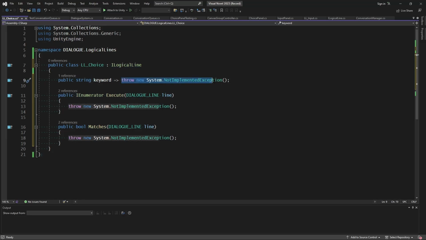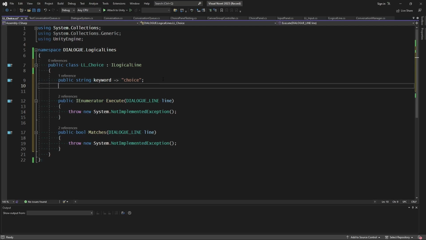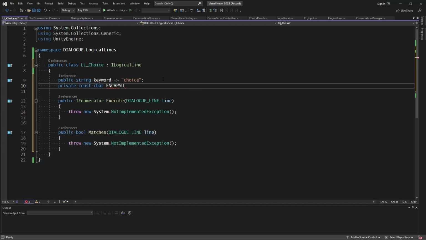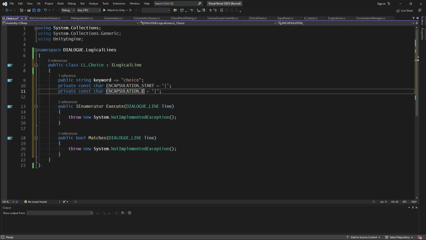So our keyword is going to be choice. That's what I am deciding to do for this, because it makes the most sense. This is the question we're being asked, so we've got a choice. Now let's go ahead and define those special characters that will tell us where the encapsulators are and what identifies the choices. So we'll do a private string, or actually we'll make this a private constant character because it's only one symbol, and this will be the encapsulation start. That is going to equal this symbol, the starting bracket. We'll duplicate that and make encapsulation end and just make that the ending bracket.